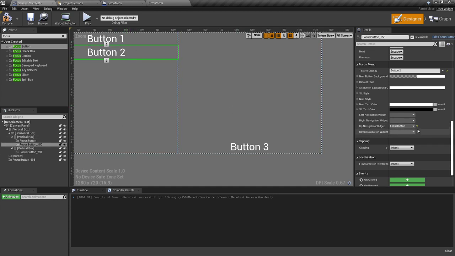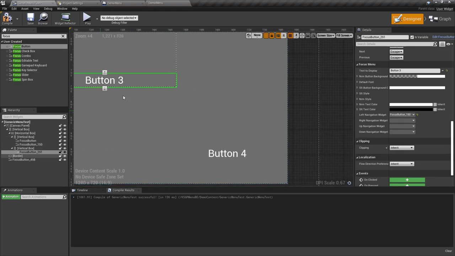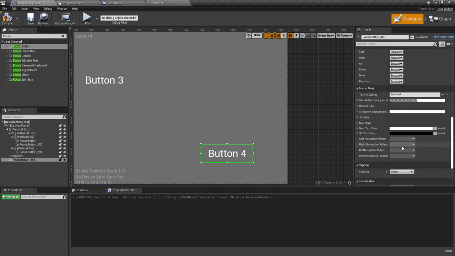When we navigate right, we want to go to focus button 291. So we'll set our right navigation here to focus button 291. Over here, we're going to set our left navigation to go back to 150. So we can set 150 there. And then from 291, when we go right, we want to go to button four, which is button 498, the name the UMG has given the widget. So let's go to 498. And from here, when we go left, we want to go back to 291.